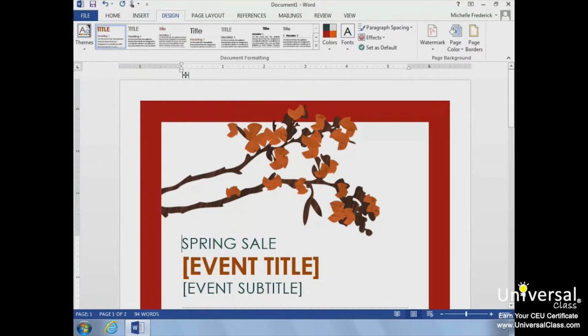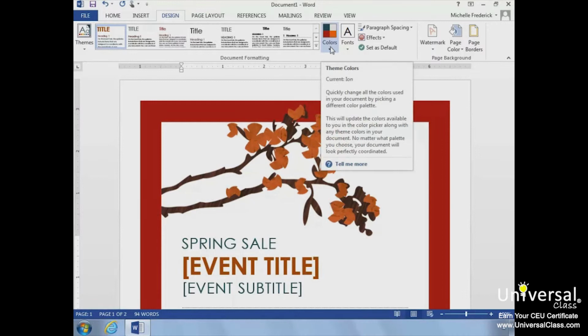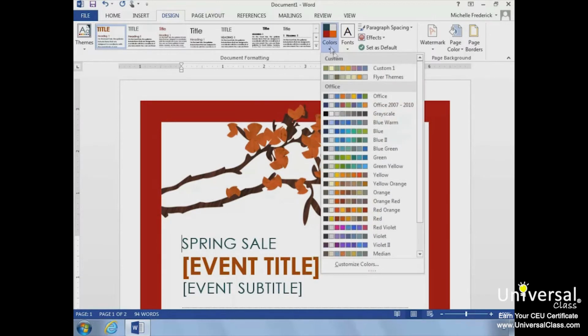We may like the formatting of the new theme, but not the color. We can change the colors of the theme by clicking the drop-down arrow of the Colors button located to the right of the standard themes. We'll see a preview as we move over each option. We'll click the violet color option to apply it.